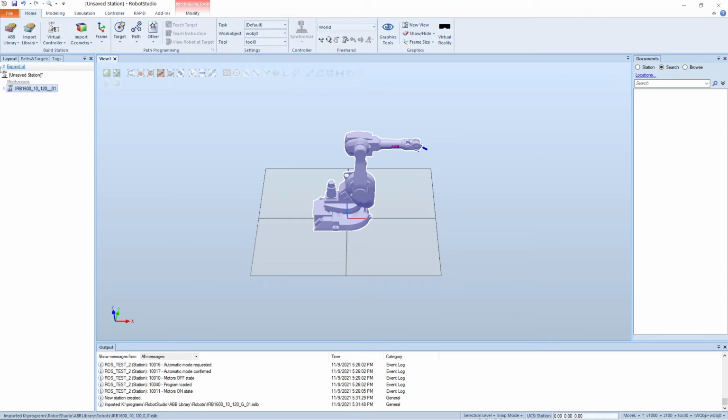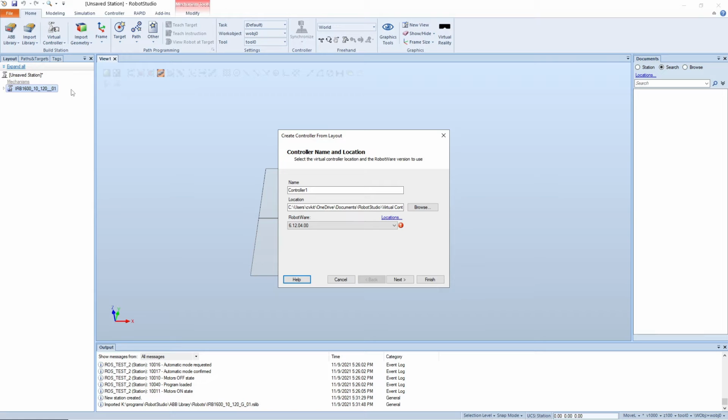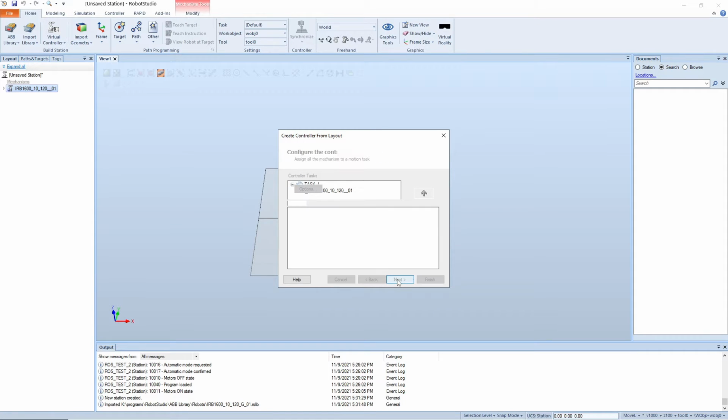The next step is to click this window here, and from controller. You're going to want to remember this location because you're going to need to access this folder soon. Give it a name and then just click next through these dialogues till you get here.